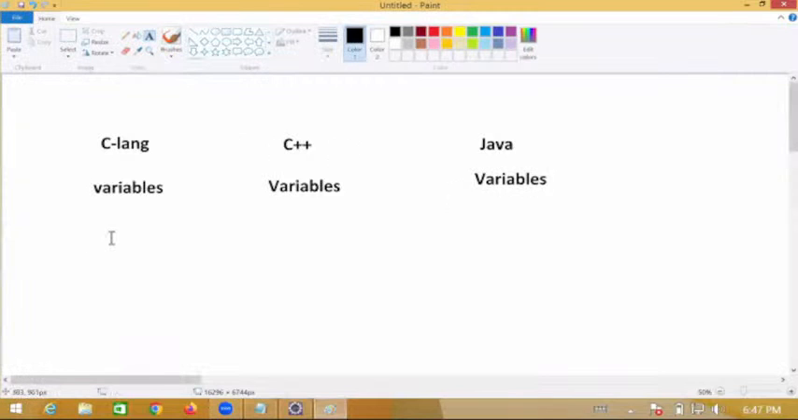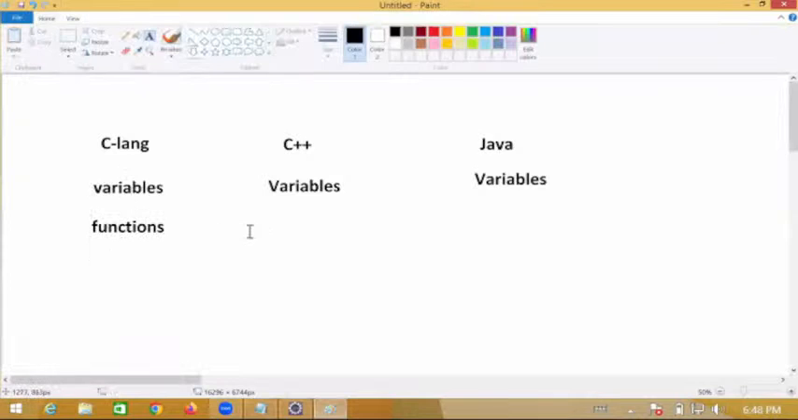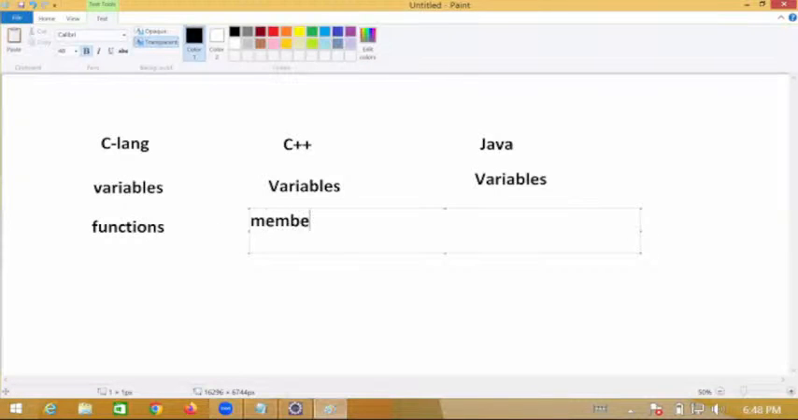Sir, whatever data is available in the variable, I must do some operation on it. I must do some action on it. Whenever I do some action, only then the result will come. So in all the languages, actions are available. So here the actions, we call them functions. Here the actions, we call them member functions.